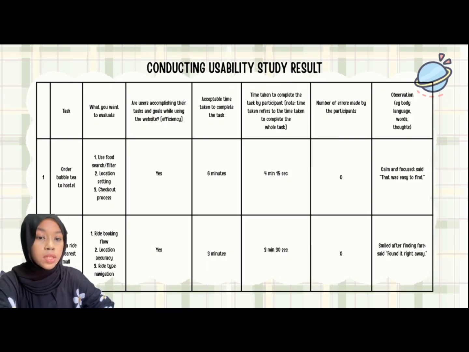The user completed the task in 4 minutes and 15 seconds, which is within the acceptable time of 6 minutes, and made no errors. The participant appeared calm and focused, and even said, "That was easy to find."